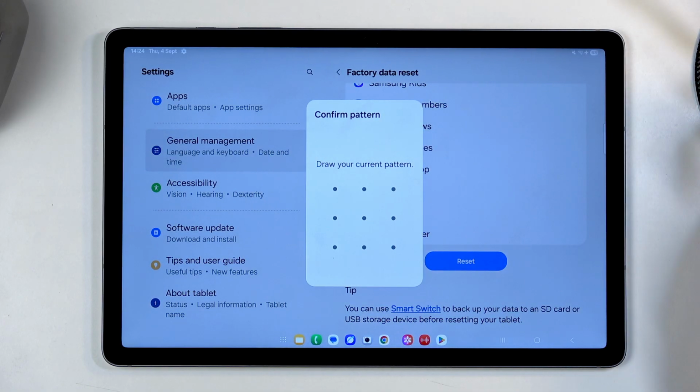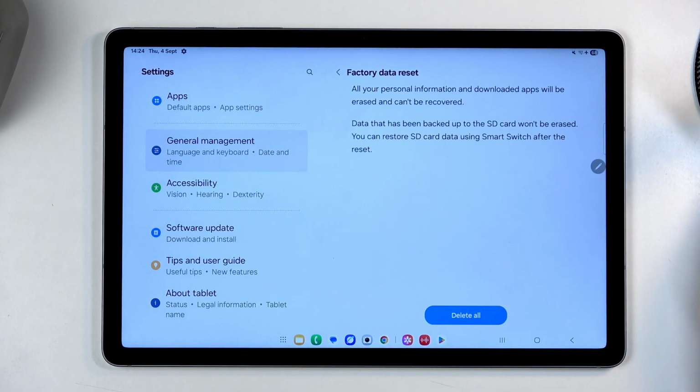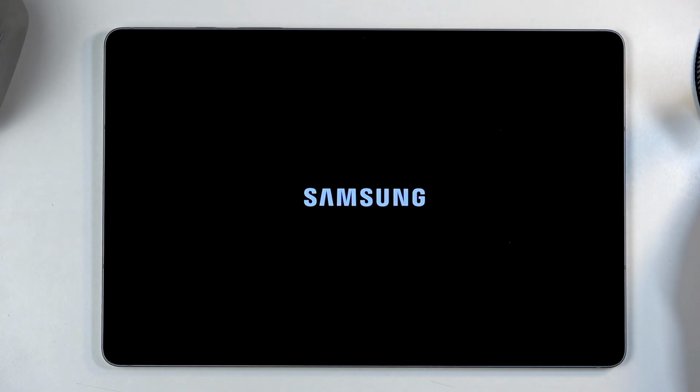I do need to draw a pattern, and you will too if you have one, or just PIN or password. And if you have also your Samsung account signed in, you will need to sign out of it. If you don't have a Samsung account and just Google, don't worry, this won't matter then. I didn't have a Samsung account signed in on here, so it automatically jumps to resetting the device.